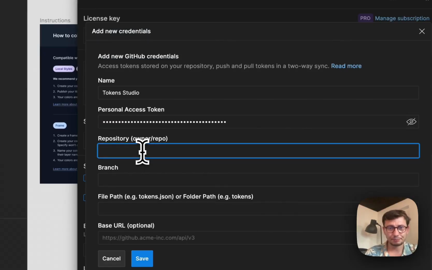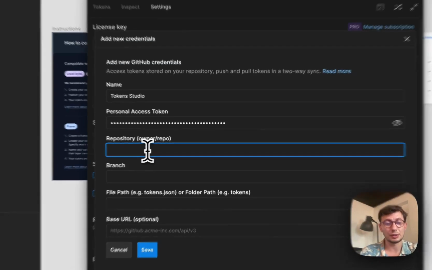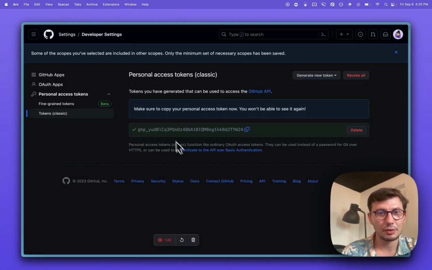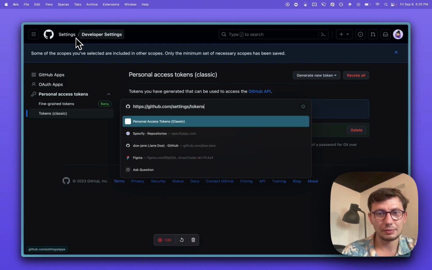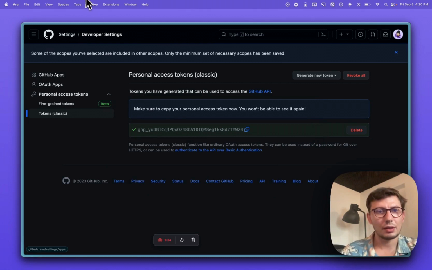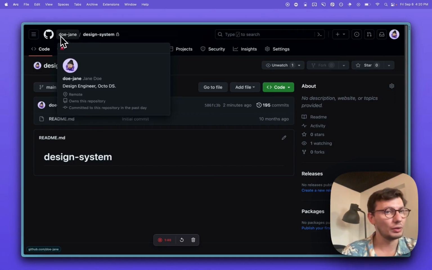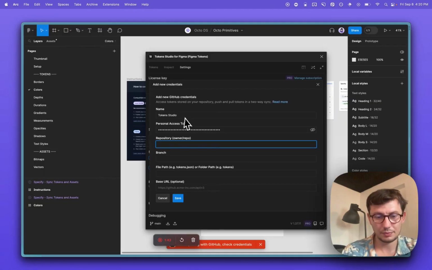We paste it, and then we need to tell Token Studio the name of our GitHub repository and its owner. On GitHub, the owner is on this page. This repository is called Design System, and the owner is called Dogjane. So Dogjane / Design System.